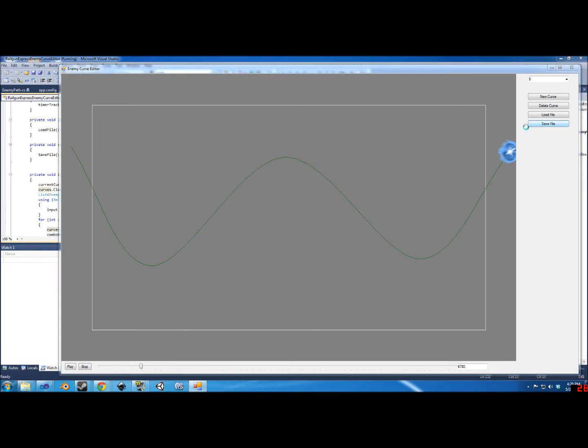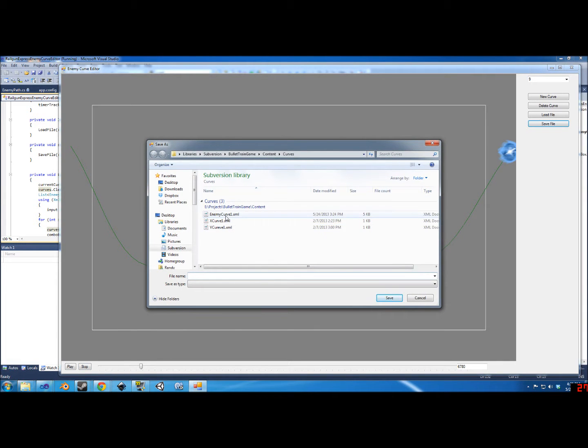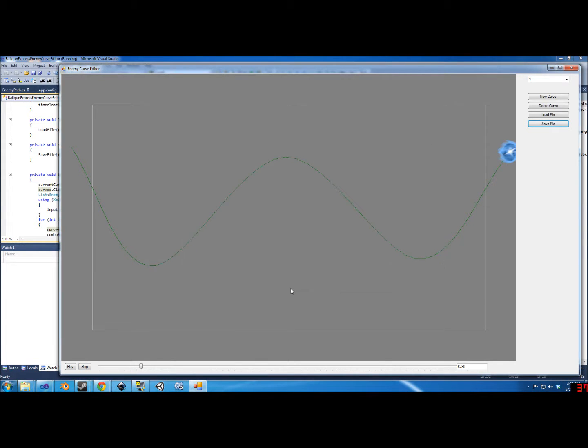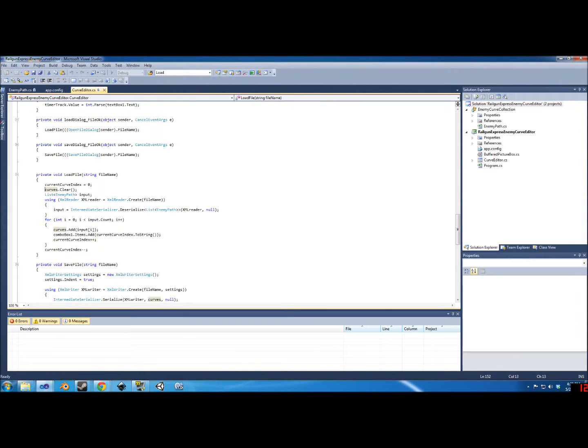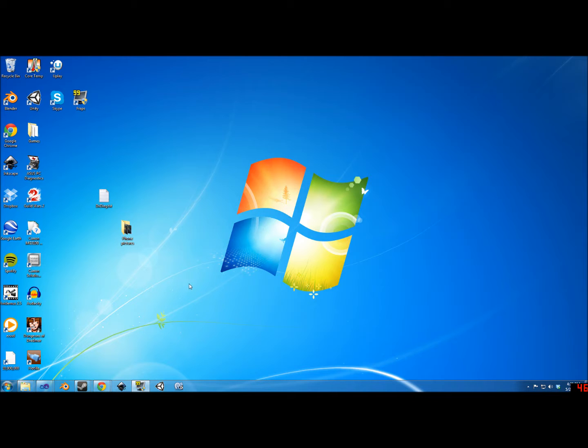Alright, and then we can just save that, and we'll clobber our old one, because I kind of like that one. So there. And then we can load that file into the game, assign it to an enemy, and then enemies will follow those paths. Oh, can't let you all see the code, because that's top secret. Actually, I just don't want you all to see my terrible coding habits.